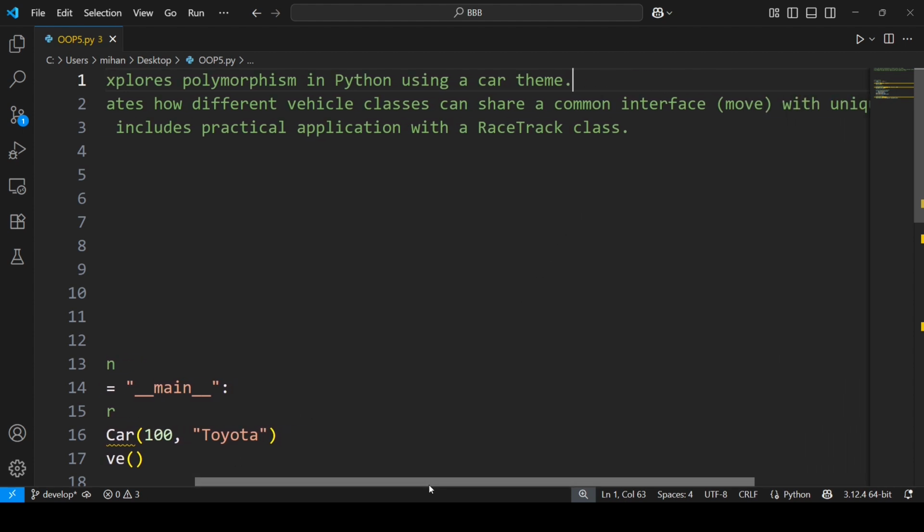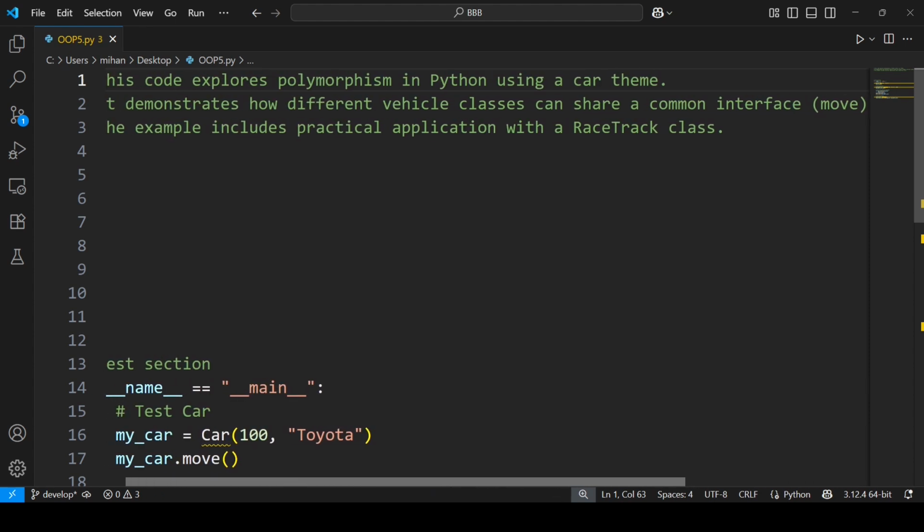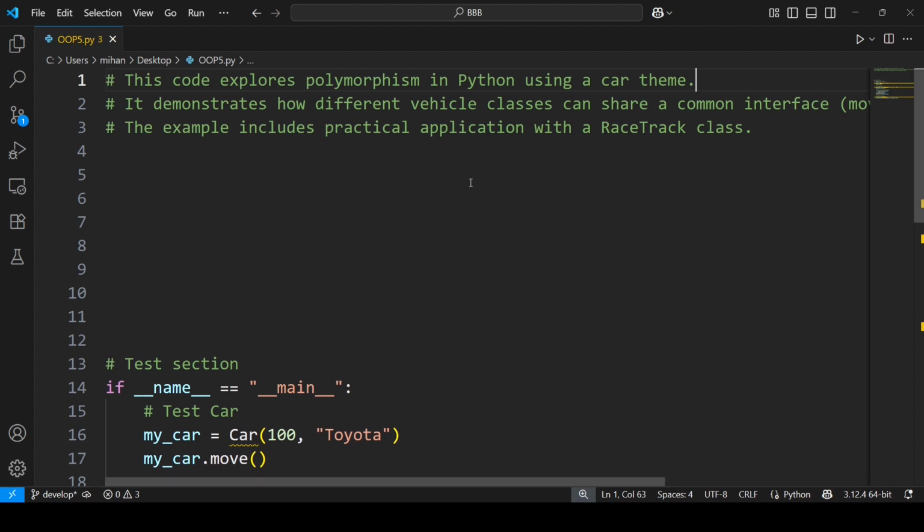Let's talk about what polymorphism is and why it's exciting. Polymorphism means many forms. It lets objects of different classes be treated as instances of a common parent class, even if they behave differently. Imagine a garage where all vehicles, cars, trucks, can move, but each does it its own way. This flexibility is powerful because it lets us write code that works with any child class without knowing its type ahead of time. Today, we'll see how this works with our car examples.